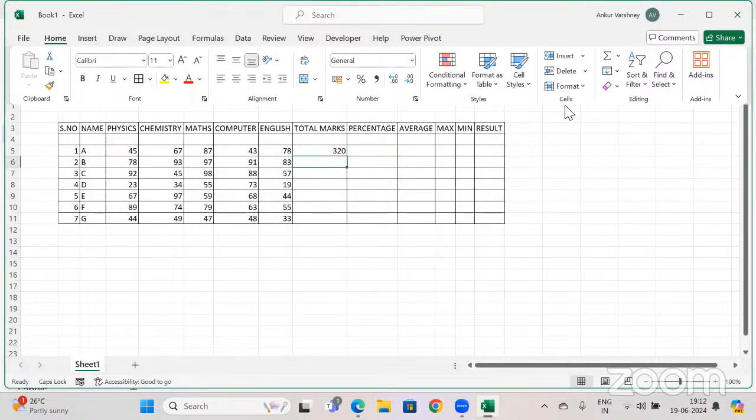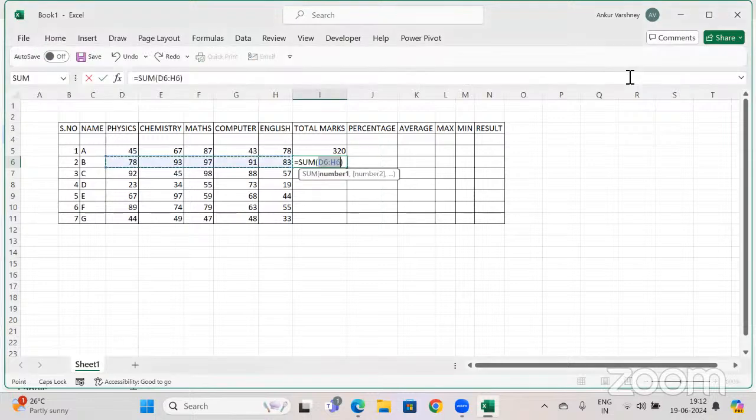You have selected this box and you want the sum of all these marks, right? So what you will do, you just go to this sigma and there is a sum option. Go to the sum option. It will do the same. See what it has done. It has given the equal to sign, written the sum function, and then given the range. It did the same thing, but in just one click.